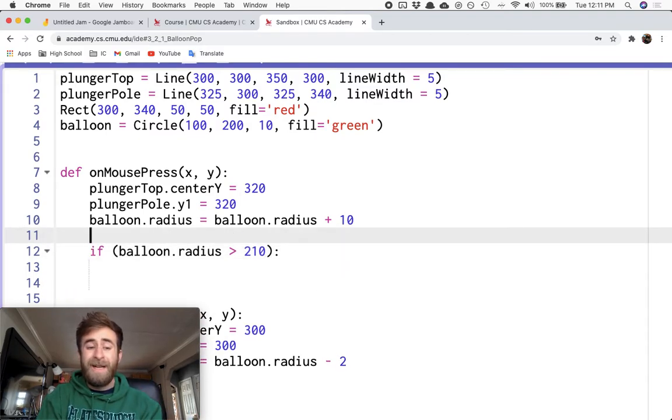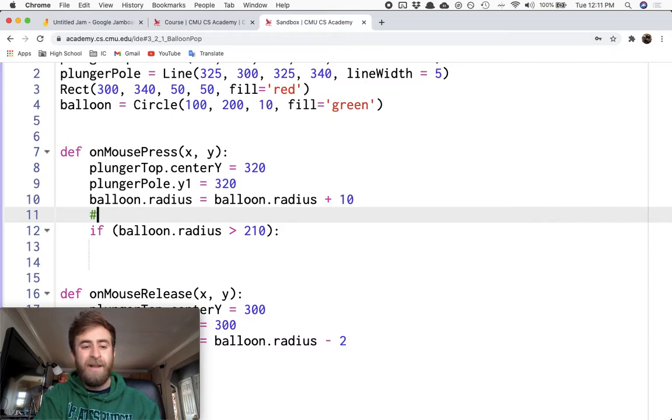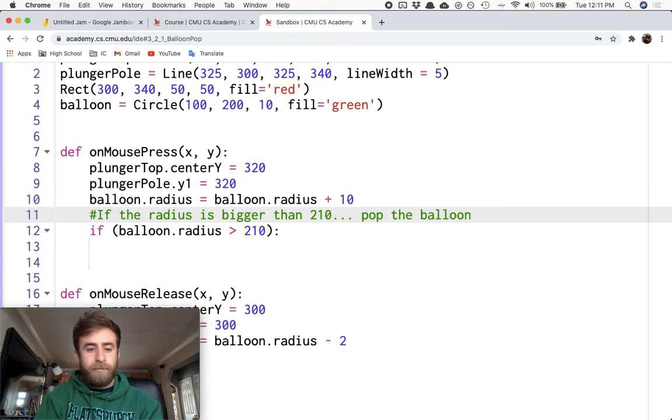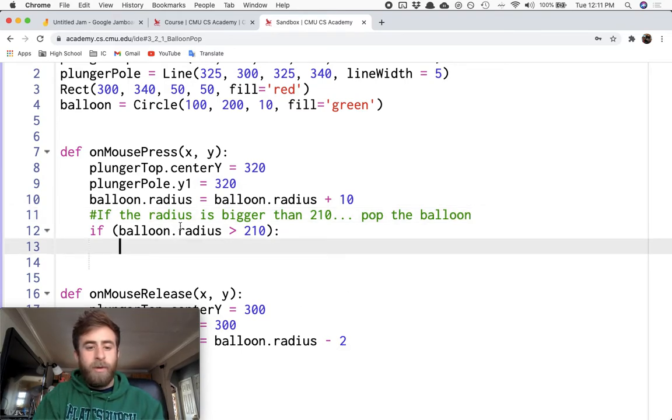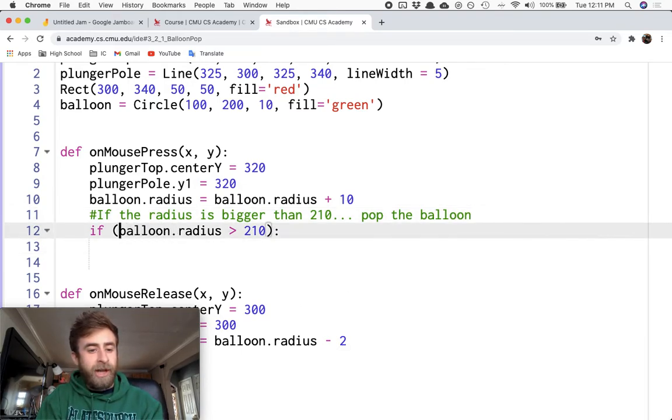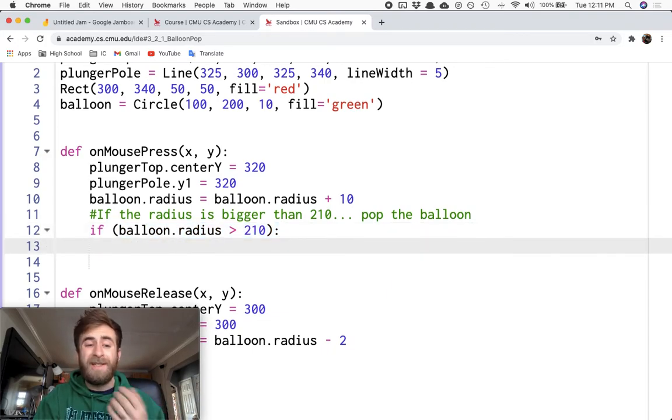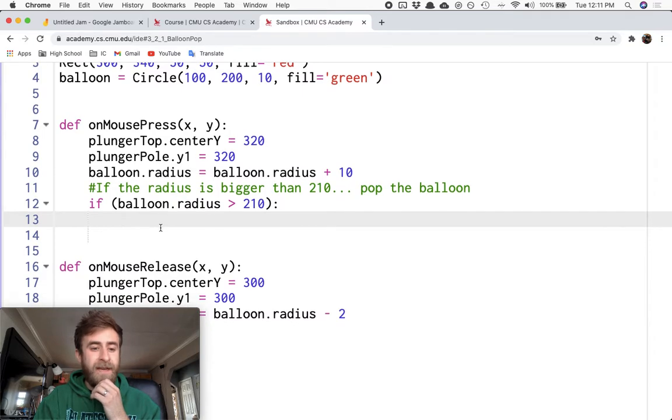And it's useful, especially when you start using if statements at the beginning, to write some comments. So I'm going to say if the radius is bigger than 210, pop the balloon. So this first line is going to check if this part is true. If it is true, I will then do what's inside of the if statement.